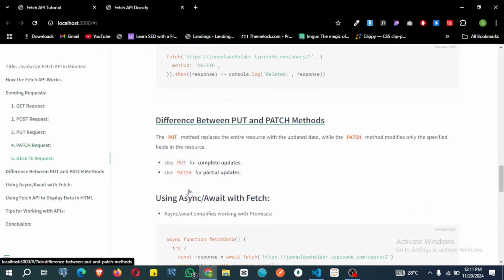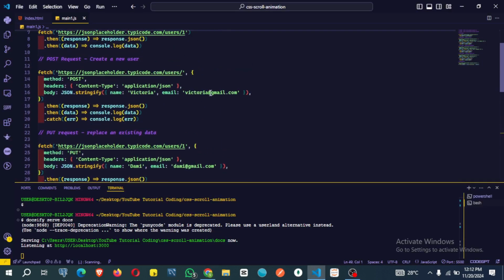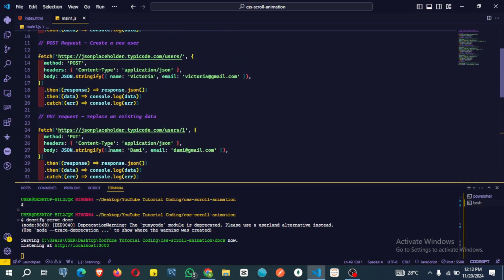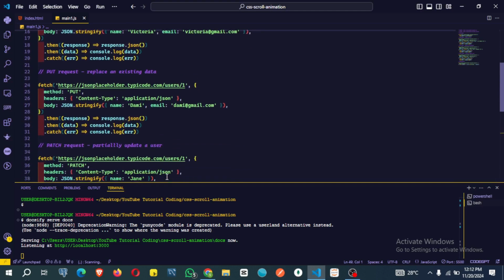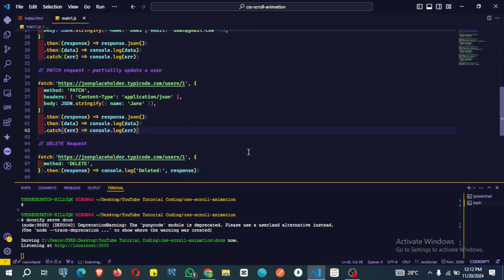So look at it now, the differences between the put and the patch method. The put method replaces the entire resource with the updated data, while the patch method modifies only the specific field in the resource, like we've done here. In the case of the put, we updated the entire resource, the entire data. But in the case of the patch, we just updated the name, and it works well for what we've done.